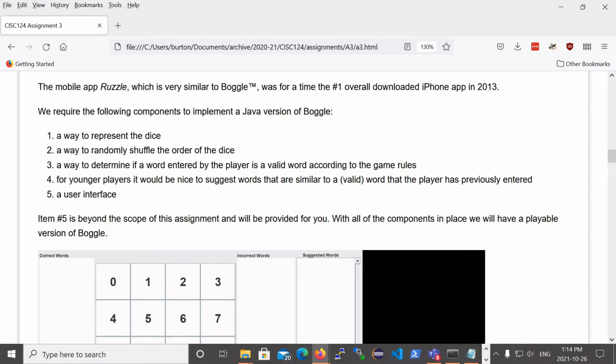But what you do need is some way to represent the dice. So you need some way to represent the 16 dice in the game. You need a way to randomly shuffle the dice, so I need some way to simulate the shaking of the container of the dice so that you roll the dice randomly. You need some way to determine if a word entered by the player is correct according to the rules of the game.